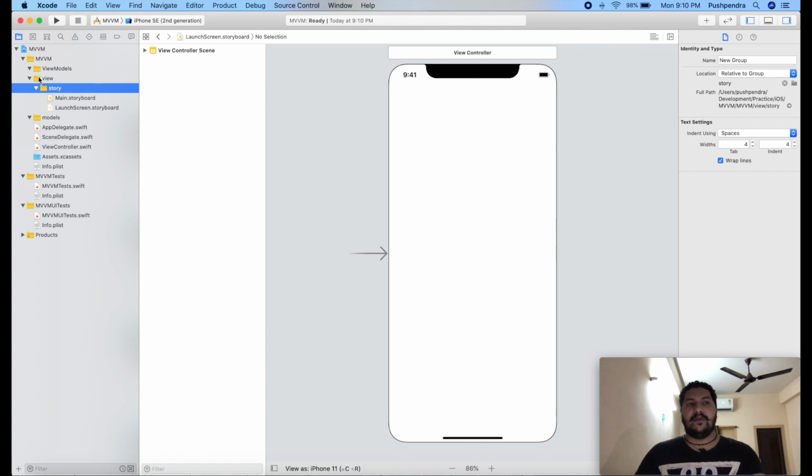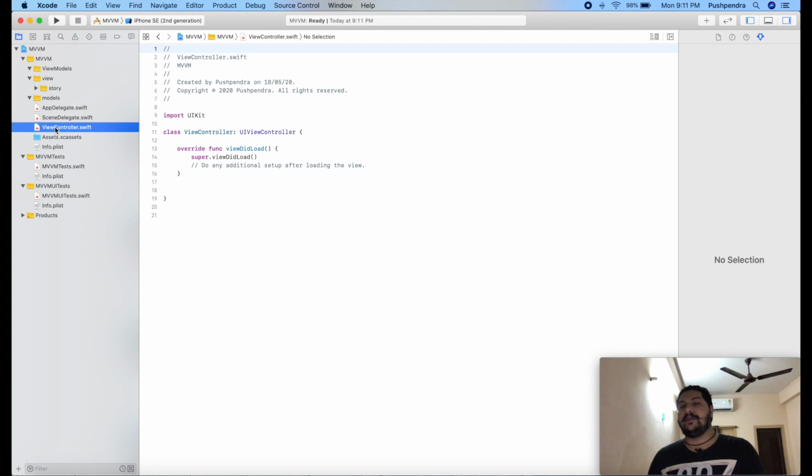Now let's come to view models. What will be inside view models? Whatever your view controller is, like your UICollectionViewController, your view controller which is extending UIViewController, or your table view controller, all will be inside your view models.